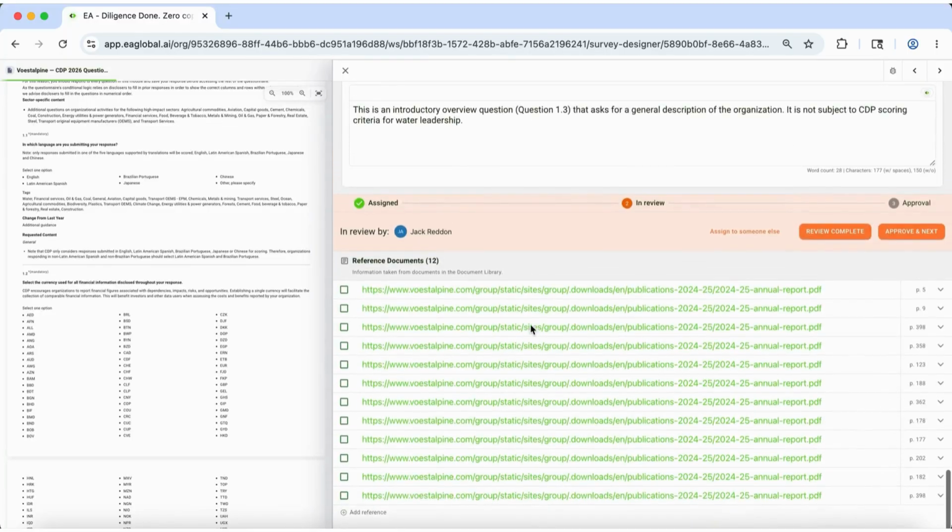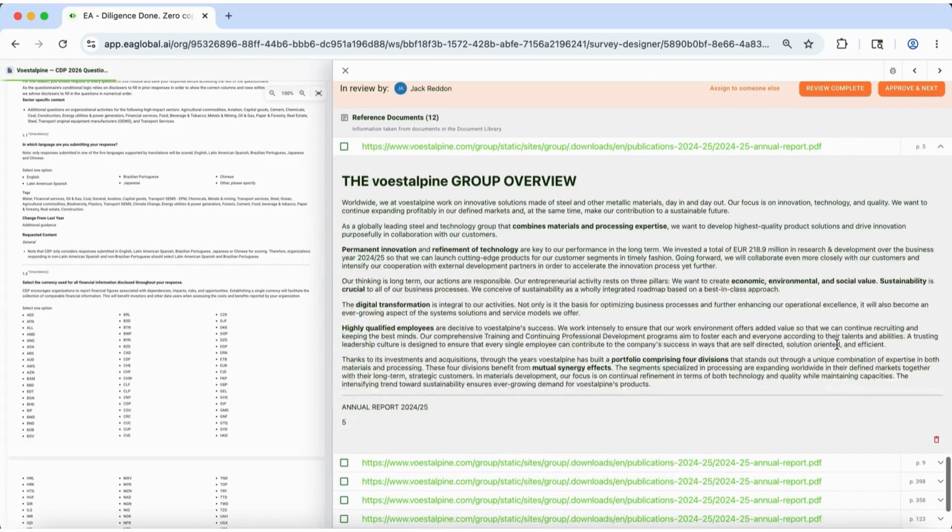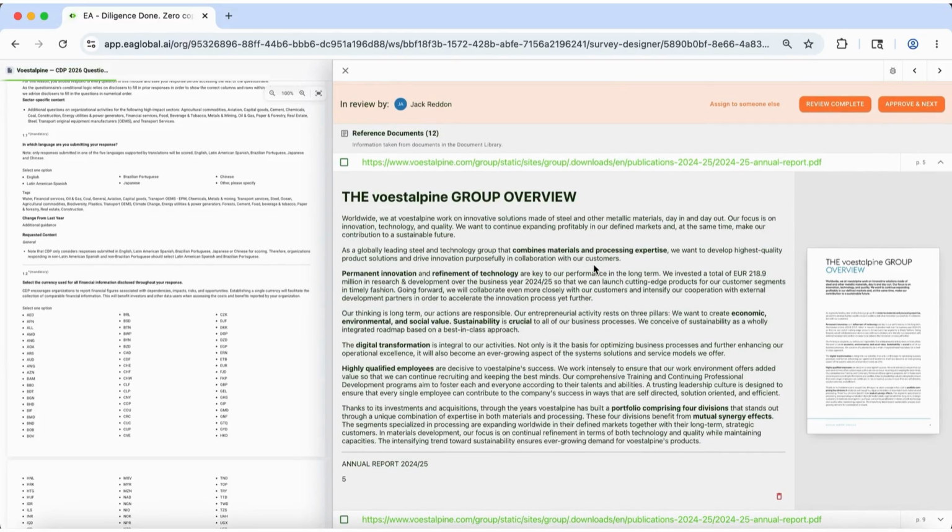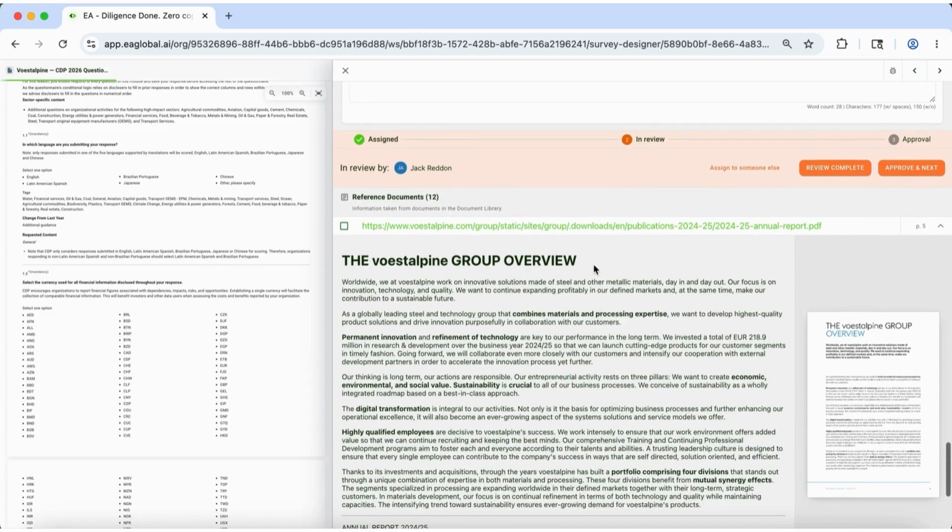And as always, down below you can see these different reference documents which explain what information the AI has used to create the answer. Once you're done making edits and you're satisfied with the answer, you can also use the button Approve and Next, and this indicates that the question's been closed for review and it's ready to be submitted to CDP.